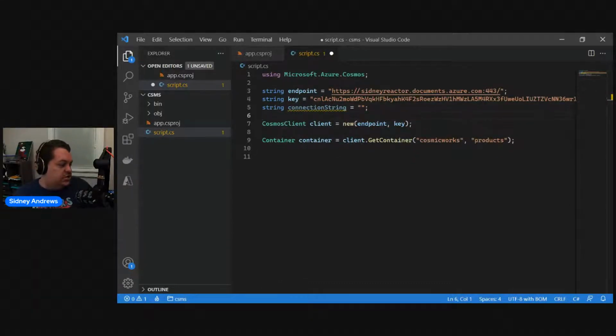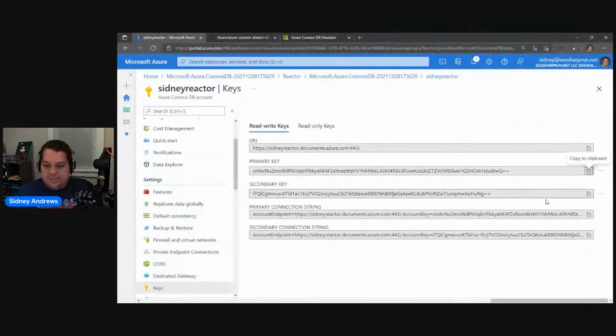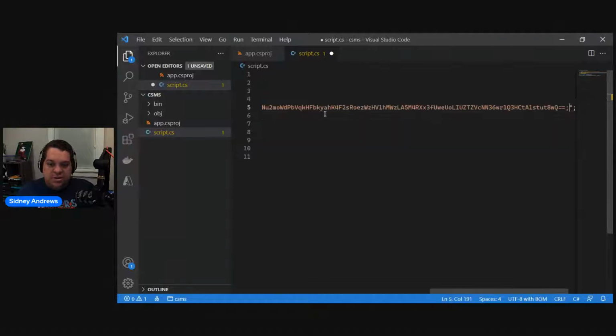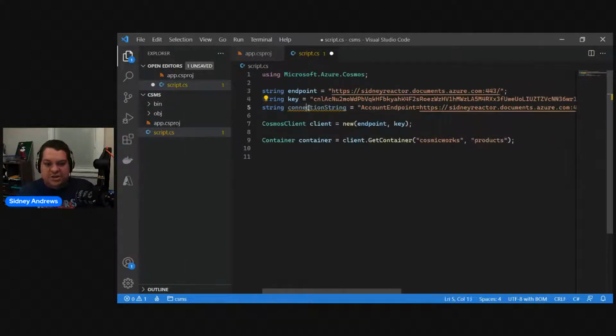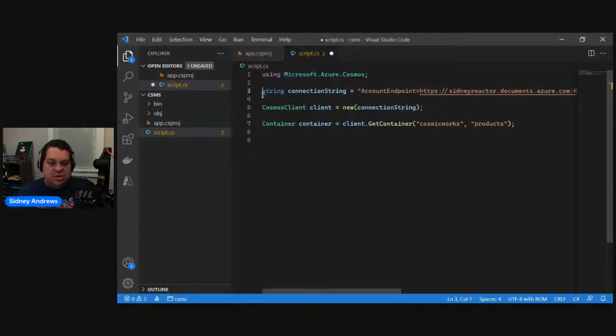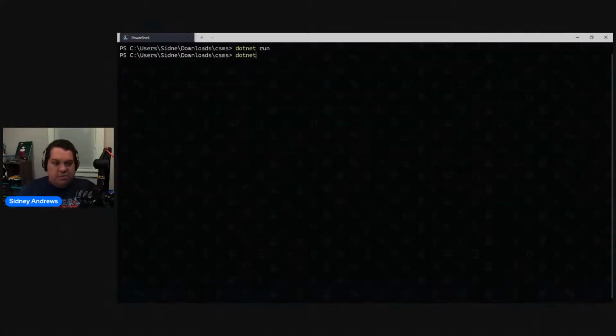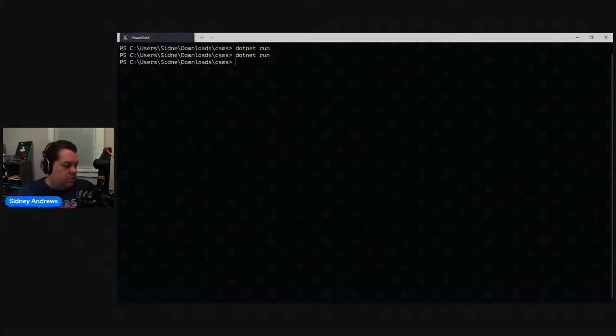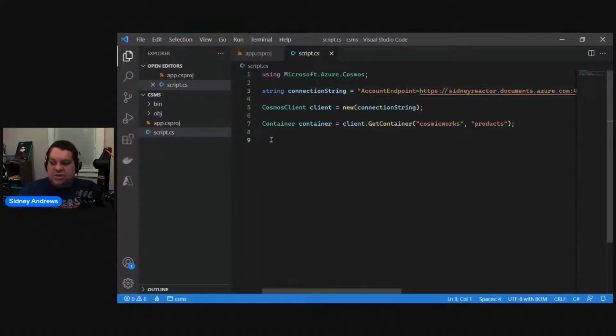Just to show you what that looks like. And I like to show you all the options because you never know what you're going to see out in practice and what people are using. I paste in my connection string, which you can see is built from the endpoint and key. Paste that in, and that will work just fine. So let's get rid of this endpoint key. There's our connection string. .NET run. Everything works beautifully.